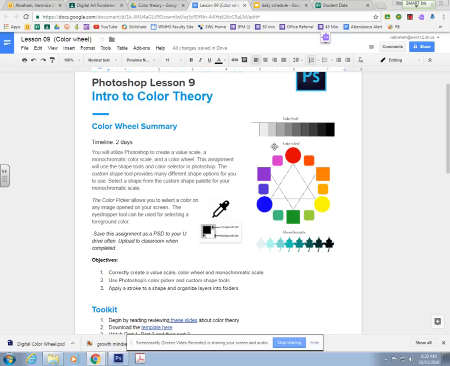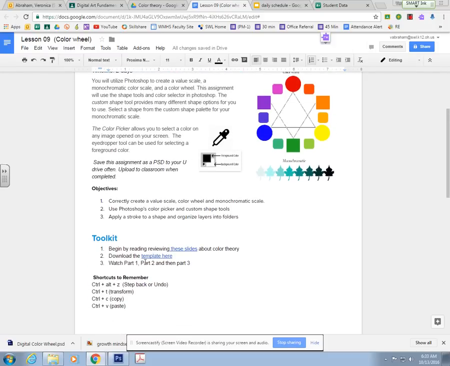For this lesson, you're going to learn how to create a value scale, a color wheel, and a monochromatic scale in Photoshop. To get started, we're going to start by downloading the template here.